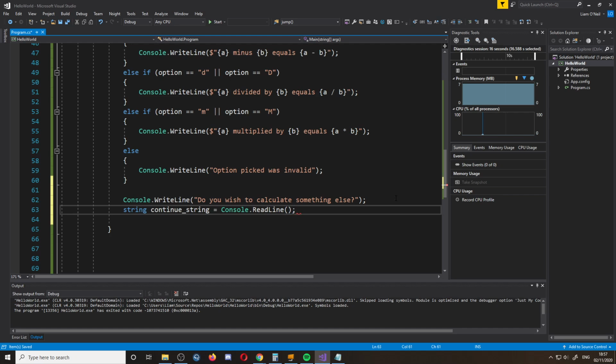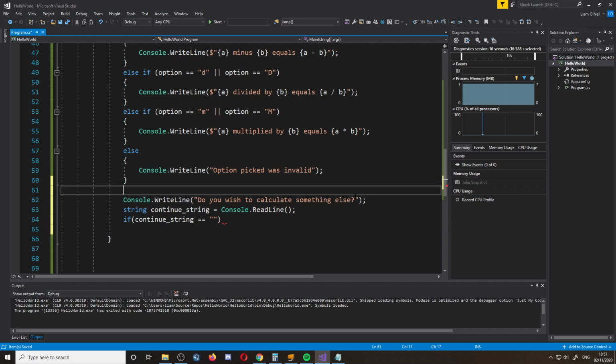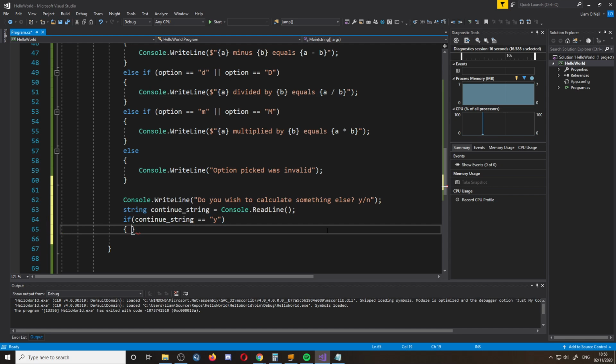And then we can just say if continue string equals, and then we can do all the options available. What we could do is just say yn, and that specifies that we're going to use y or n. But you could equally fill out all the possible options. So you could say if it's Y, if it's yes, if it's continue, and think of all the possible ways you could type it. But for now, we'll just have Y and N. So if it's Y, then we'll just carry on.